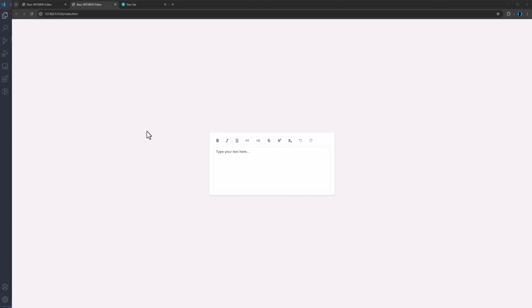Hello guys, today we have a new project. It is a WYSIWYG editor and this is built using HTML, CSS and vanilla JavaScript, no plugin used. So today we will create this from scratch and this is the final version. I will give you a demo how it is working.